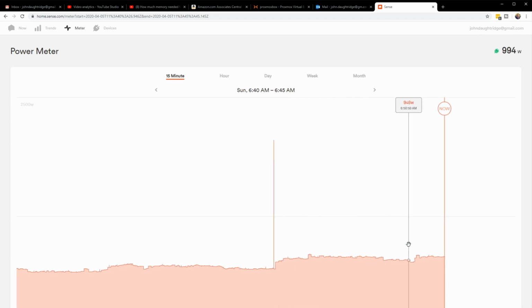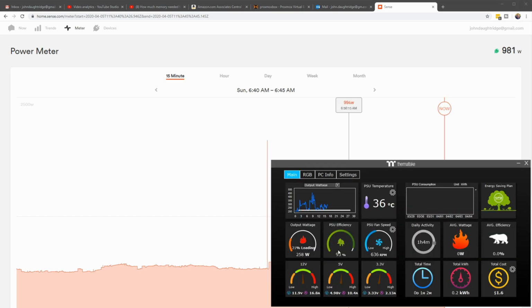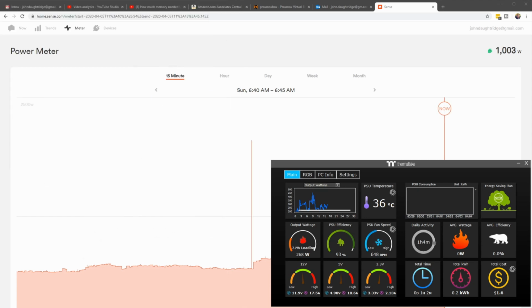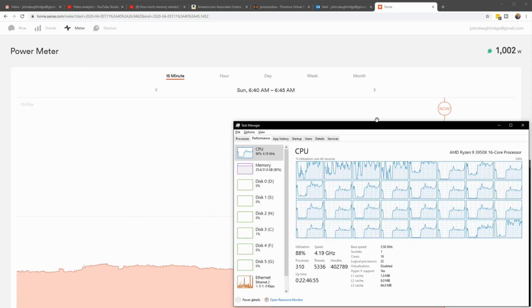That's not where I clicked it to start. Looks like it's not really hitting that much power. Let's see, Thermaltake. Yeah, it's about the same as what we were using before, no big deal. In ZXD, I don't really trust you anymore, so we're going to go over to our Windows monitoring tools.